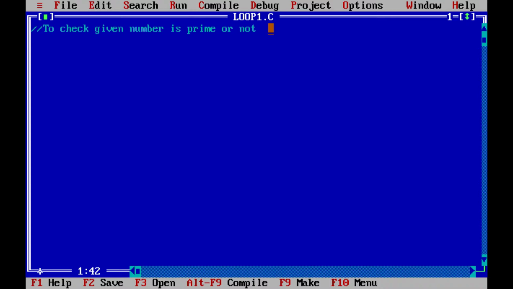Now the question is, what is a prime number? Prime numbers are those numbers which are divisible by 1 and by itself. So if a number is divisible by more than two numbers, including 1 and the number itself, then it is not a prime number. Okay, so let's move on to the solution of this particular problem.